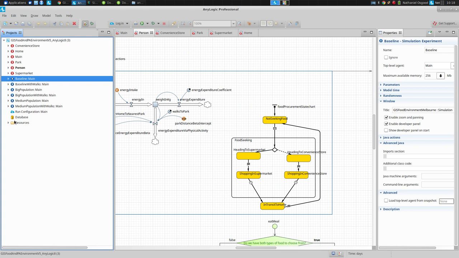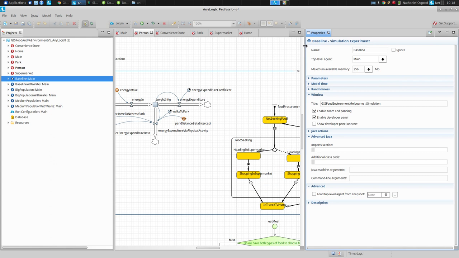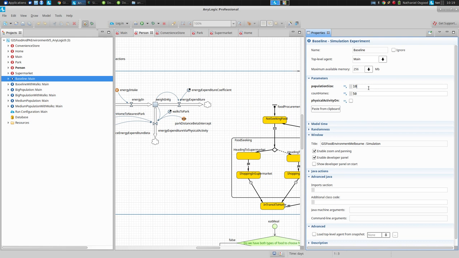So to do that, we make use of this blue area on the left-hand side. This upper area were components of the theory, of the model. These bottom elements are components associated with scenarios by which we enact, we undertake, or we operationalize this top component. So for example, for the baseline here, this is what's called an experiment. I like to refer to it as a scenario. And each of these experiments will be associated with certain particular assumptions, like parameters, a population size, a count of homes, and whether we take into account physical activity or not.